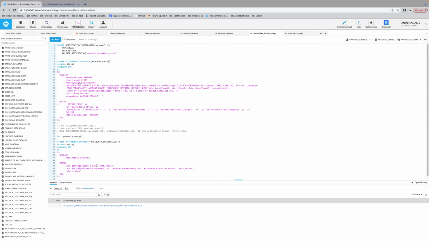So what are the arguments of this function? You have to specify this notification integration, which we created here. You've got to specify the email address it has to go to, the subject of the email, and then what's the body of the email that has to go.